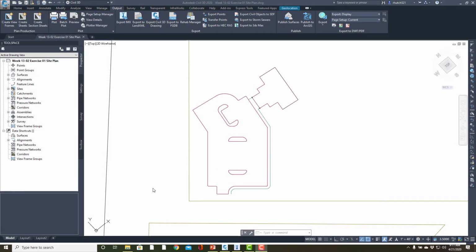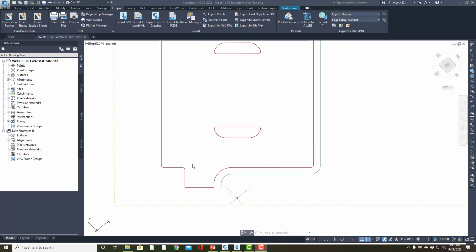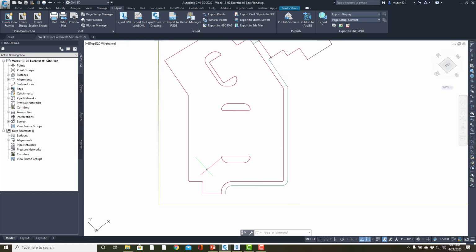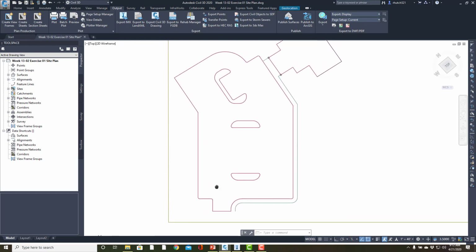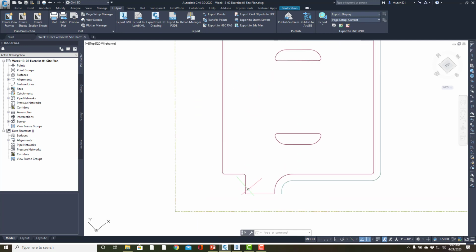Okay, so here's my site plan. I cleaned up a couple things, turned a few things off just so I could see this right here. If it really bothers you and you don't want to mess with your original site plan, save a copy of it and then start working on the copy. But here we go. So this is my original parking lot. This would be the inside of the parking lot.